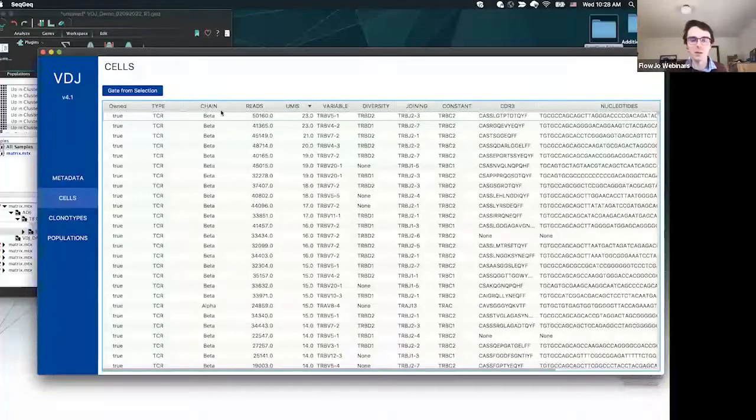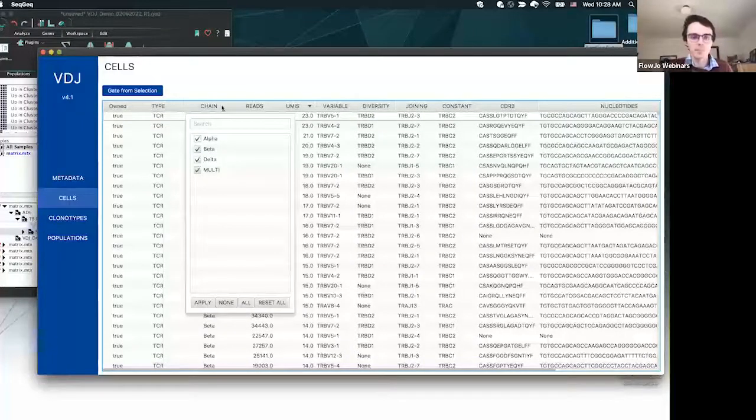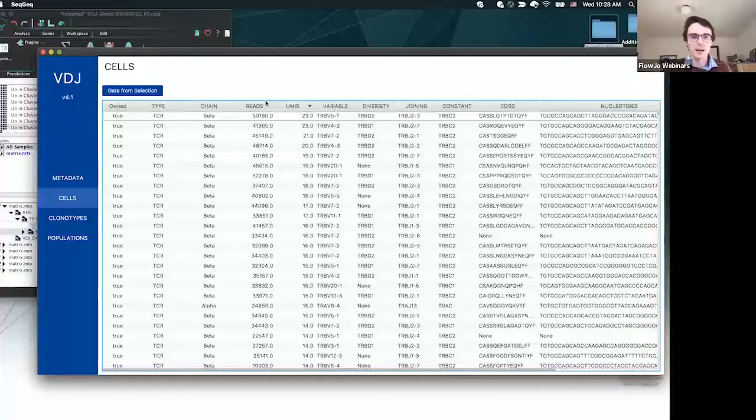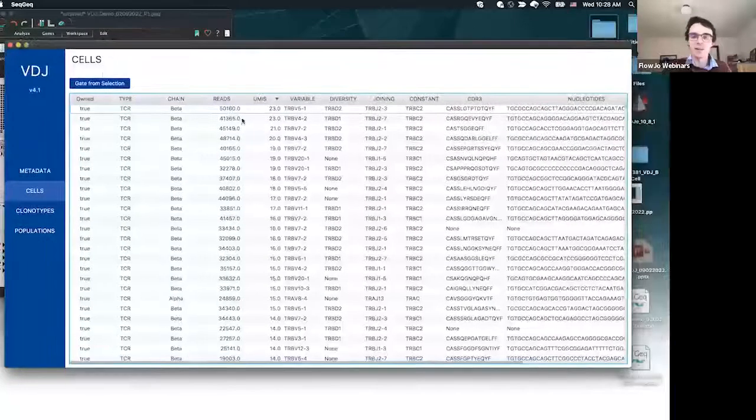But I can go to my next column, which is my chain. I'm looking at T cells, so there's either the alpha chain or beta chain. If I had a whole PBMC here, we might see alpha chain, beta chain, heavy chain, all the different regions. And so when I right click on the header here, you can see there's actually delta and multi that I can look at too. But most of these should either be alpha or beta chain. And so again, that's the chain on the receptor. For B cells, it'll either be heavy or light.